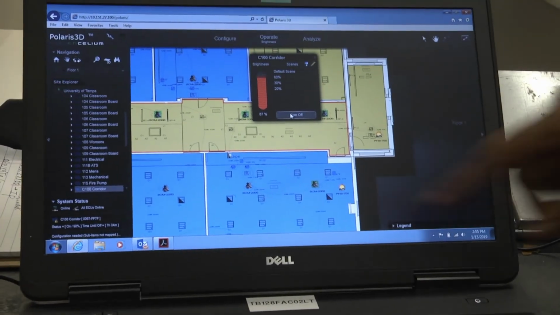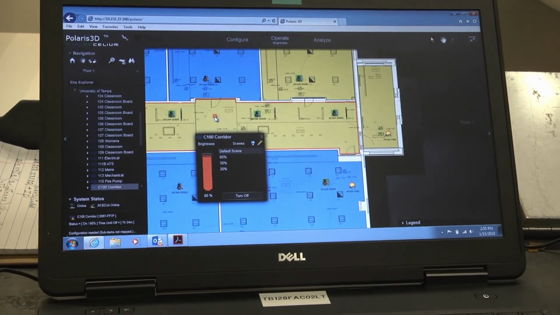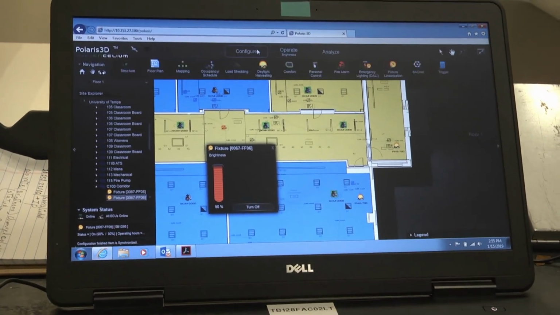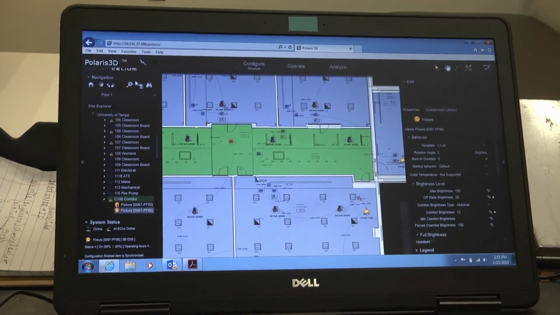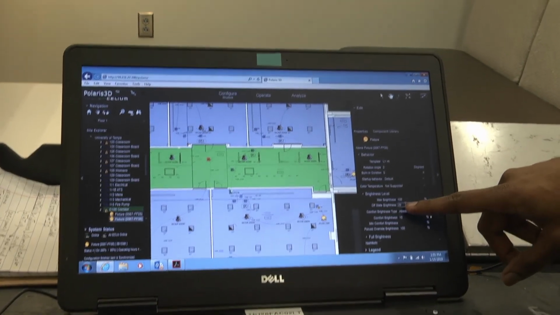Okay, click on the actual device over here that we programmed a while ago. Click on configure at the top, structure. Right. So if you look right here, you see it says off state brightness, 20%. So that's why it doesn't go off.